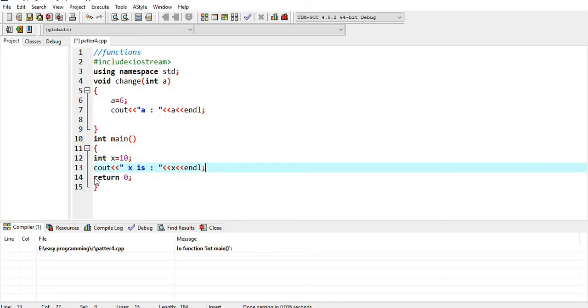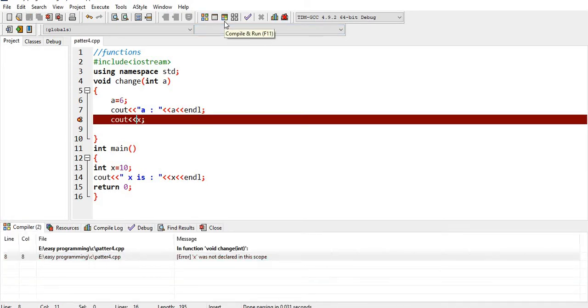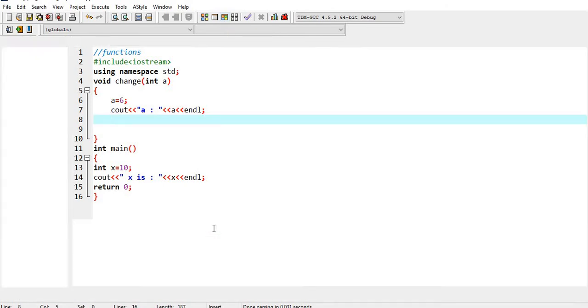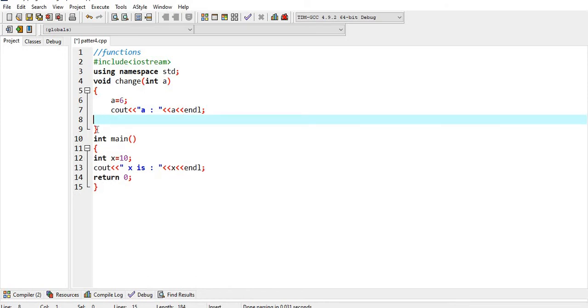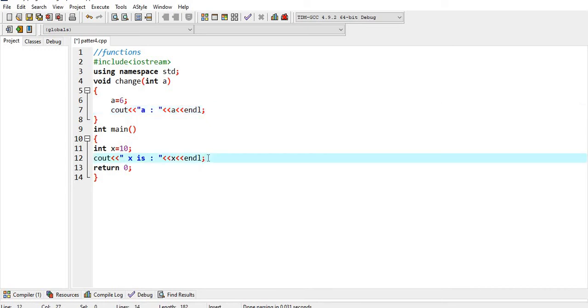Similarly, X is the local variable of main function. We cannot use it in change function. This is because of the scope limitation. Local variables can be used inside the function where they are declared or defined. So we cannot use them globally. We have to make them global variables, or we can use another method which is passing by reference, but it is not the process to use a local variable as global. To use a local variable globally, we need to make them a global variable.